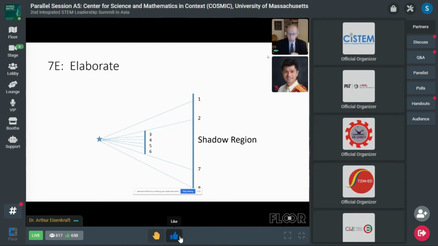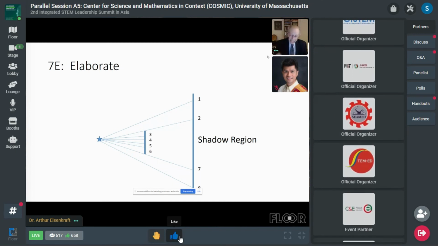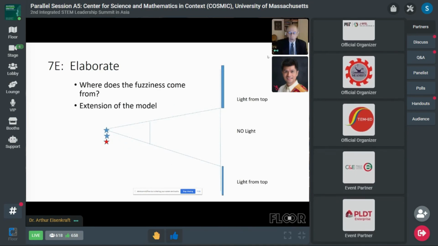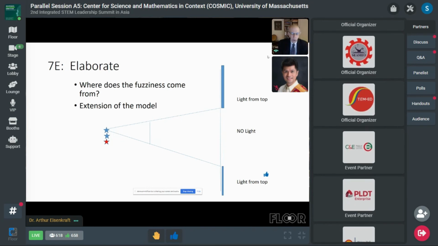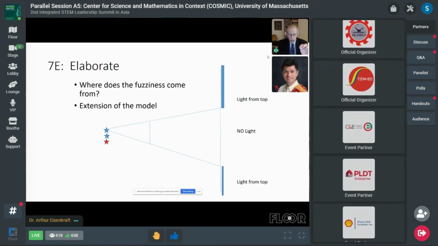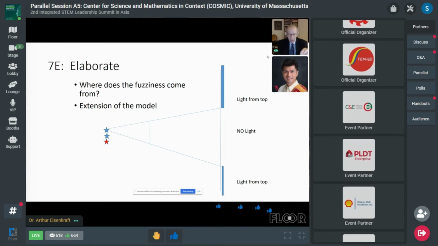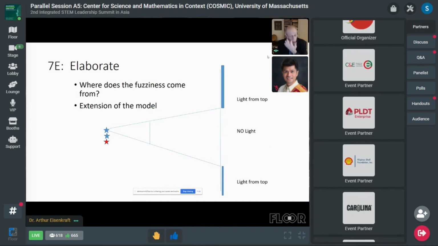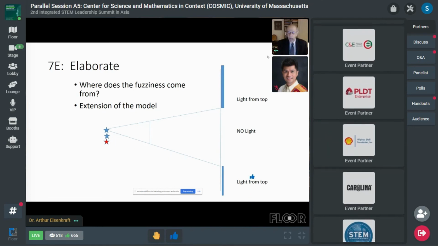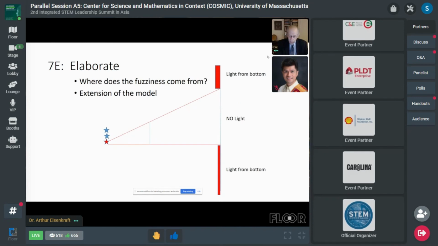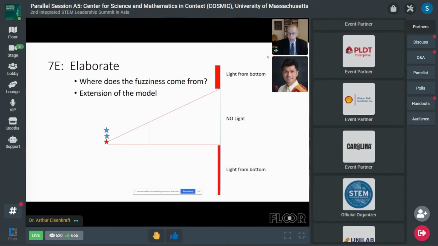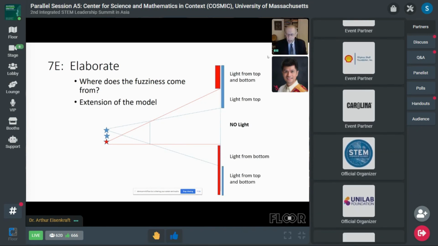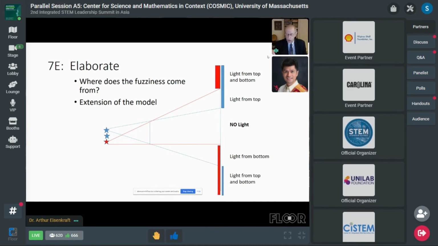That's how science progresses. In this case, with the fuzzy shadow, it turns out that we can use the same model. You see, you get a fuzzy shadow because the light source is not just one star, one point, but it's actually extended. It has a width to it. So the top part of the light makes a sharp shadow, like we've seen. The bottom part of the light makes a sharp shadow. And when you have the whole light source on, you can see that in the middle, where it says no light, that's the dark shadow.